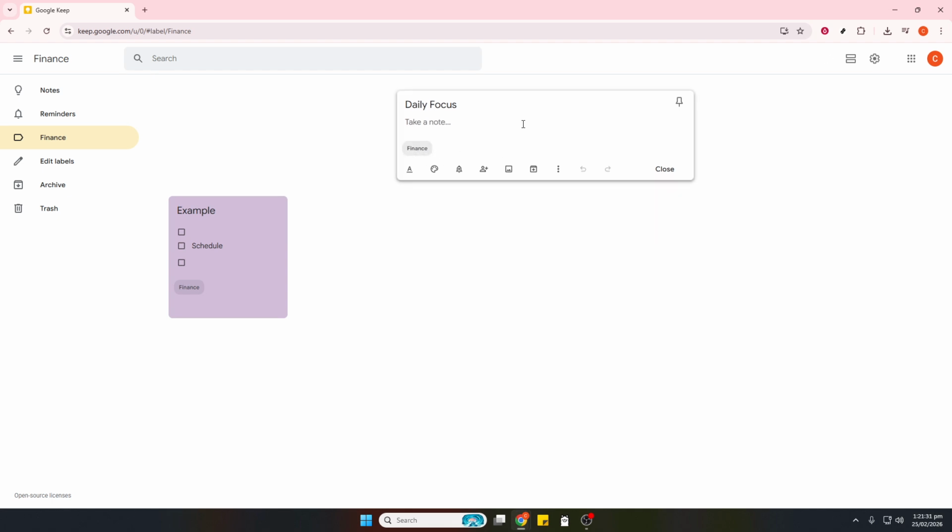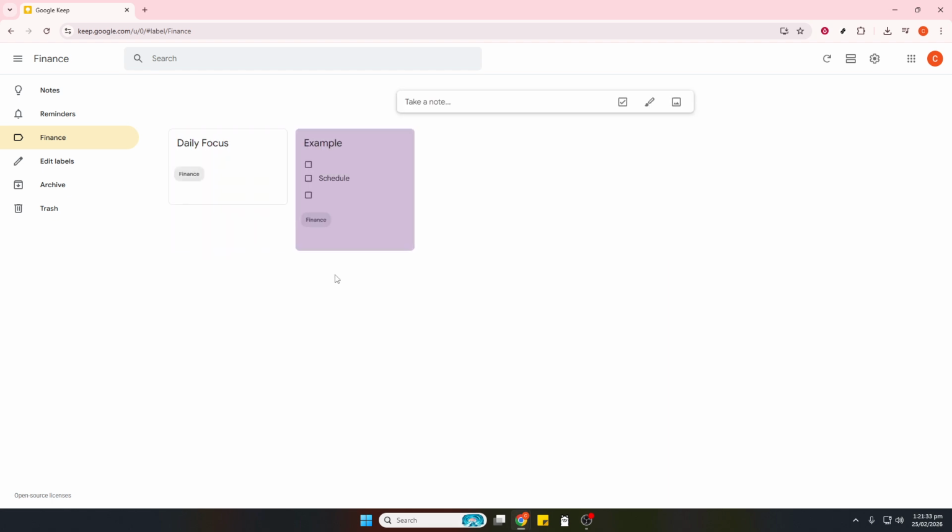Finally, connect Keep with other Google apps. Reminders appear in Google Calendar. You can send notes straight to Google Docs for longer writing, and you can turn important emails into notes from Gmail. Keeping everything in one ecosystem reduces friction and saves time.